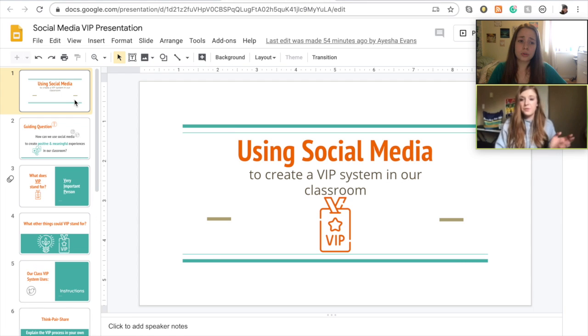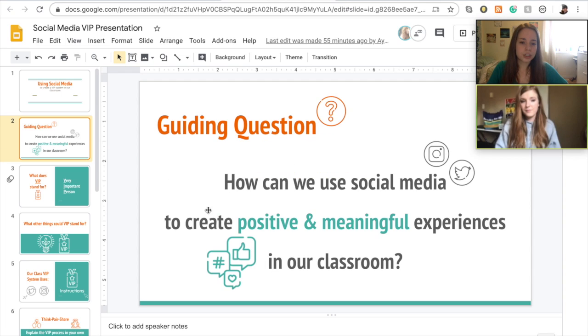And this goes right side by side with that lesson plan that's on the other document. They link up exactly. This is just a little bit more visual way if you want to display it for your students. So it has that title page, the guiding question for you, which for us is how can we use social media to create positive and meaningful experiences in our classrooms? And then it goes through the lesson slides.